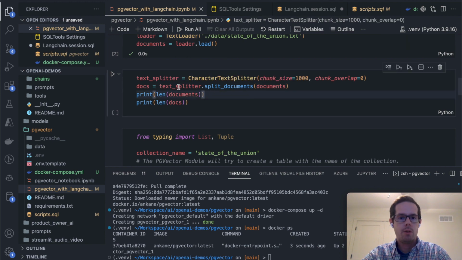And then what we're going to do is we'll take that splitter and split up that large document we had up here.